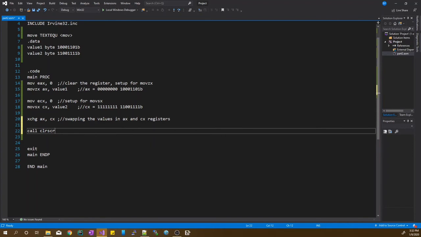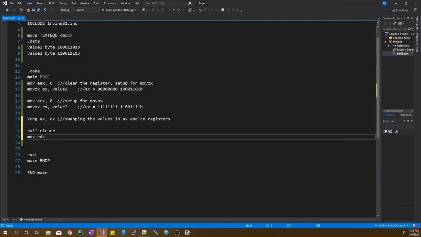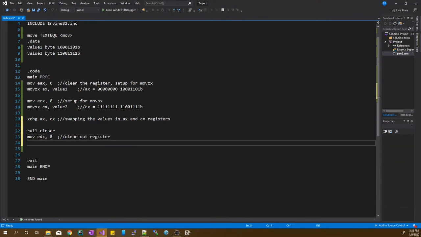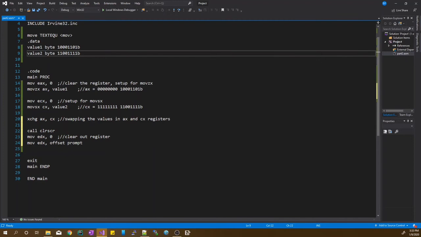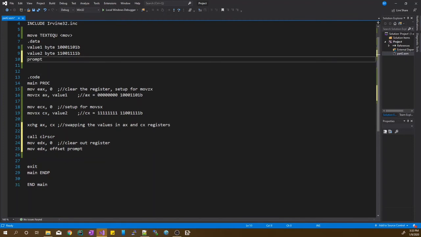So what we can do, and I can show you how this works, is move EDX, 0, so we're going to clear out that register because we're getting it ready for a prompt. I know we don't have a prompt declared just yet, but we're going to declare it right now in our data section. And so this one will still be a byte as well. And as always, we are coding, so hello world.